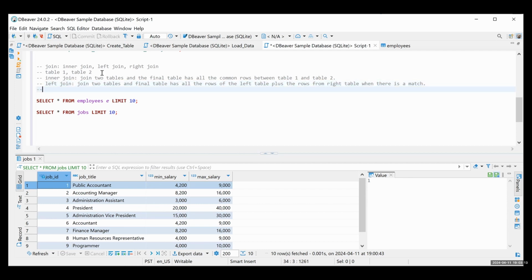And then right join is the same, it's just the other way around. Right join is just the same, and the final table has all the rows of the right table, and then this one becomes left. Okay, the name is very obvious.